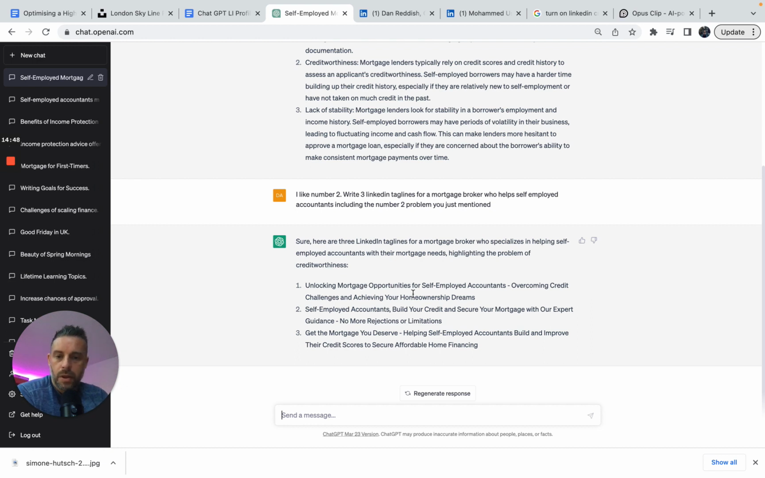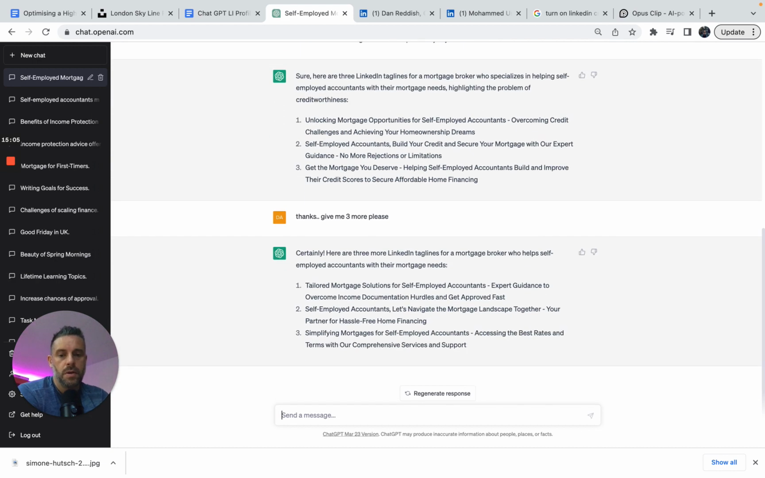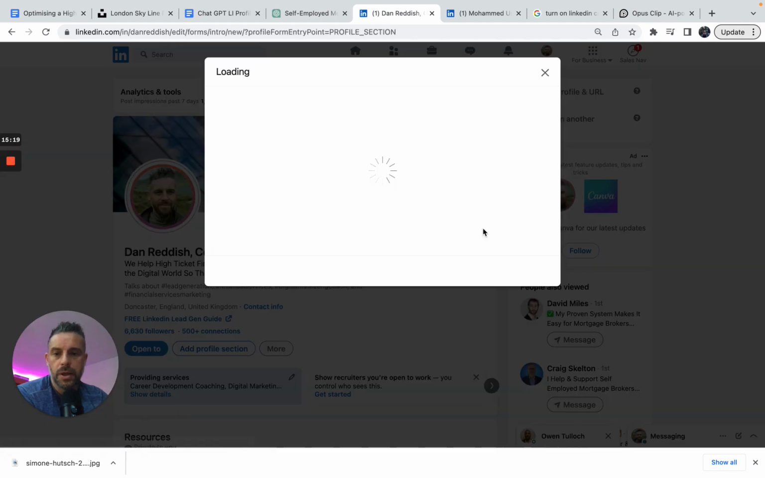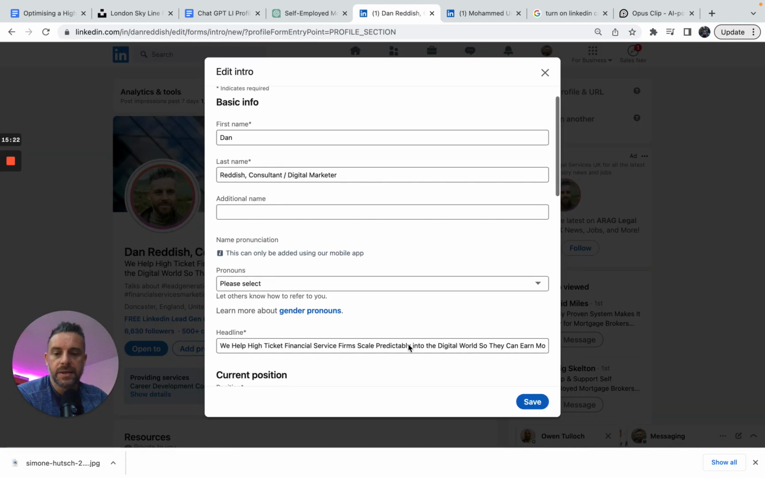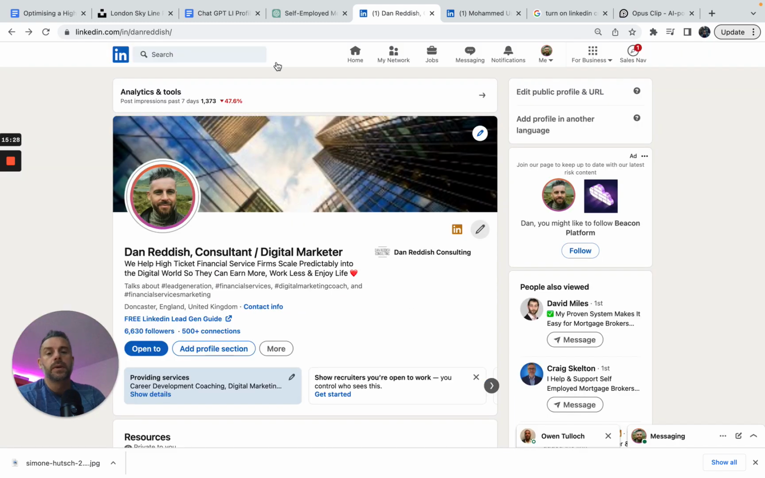So we can just pick and choose one of those, or you can ask it for more. You can just say, thanks, give me 3 more, please. So there's 3 more. You can find whichever you like, and then just copy and paste. Copy the one you like, click the pencil icon and add that to your headline. Just paste it in there. So that's the next thing done.